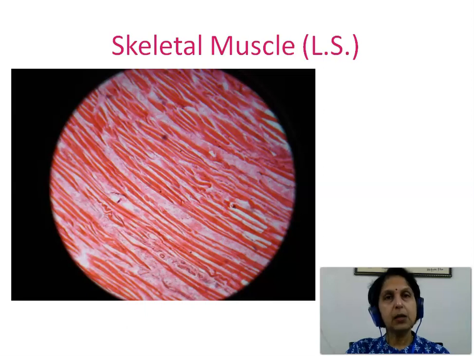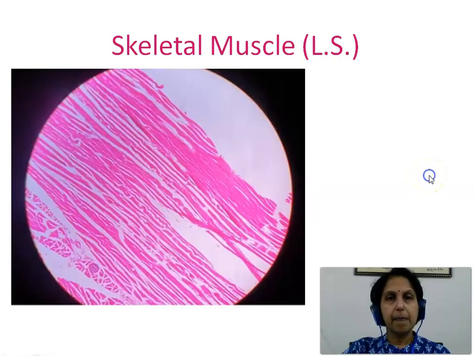This here is a low power view of a longitudinal section of the skeletal muscle, and what we see here are the individual muscle fibers, elongated, cylindrical, unbranched. We do not appreciate the nuclei that well here. This is another picture showing you the low power view of the skeletal muscle, LS. We can see parallel running muscle fibers, unbranched muscle fibers.